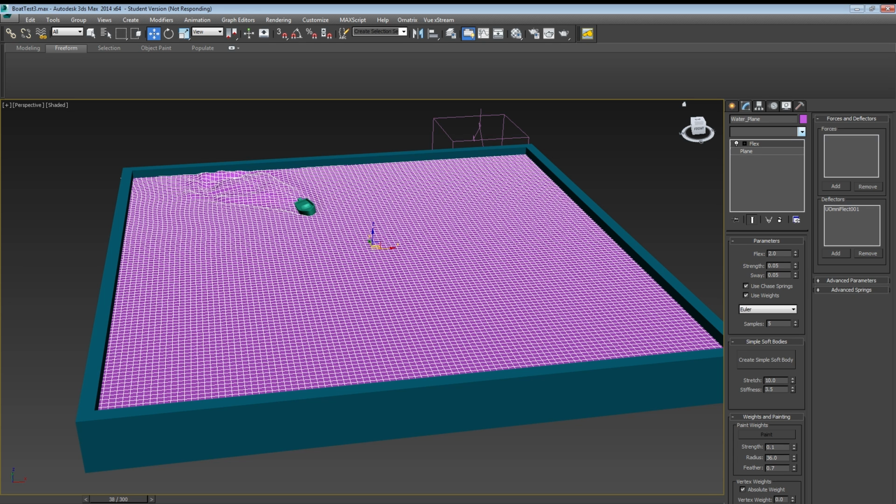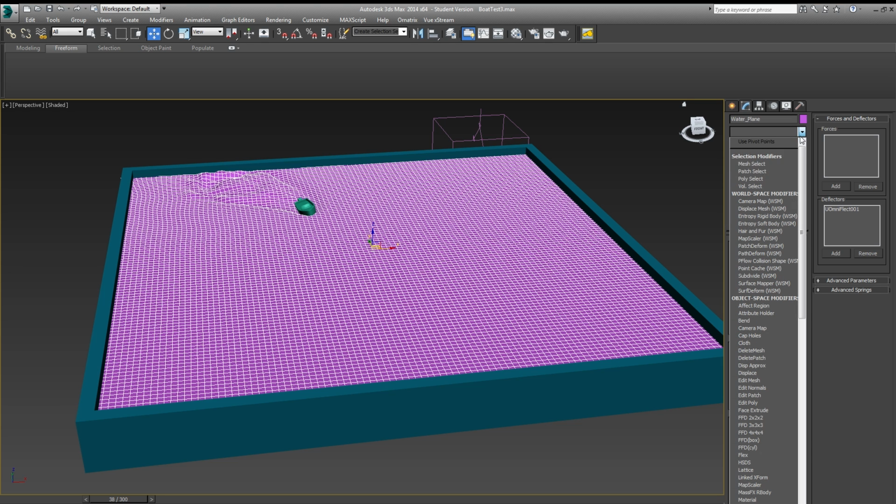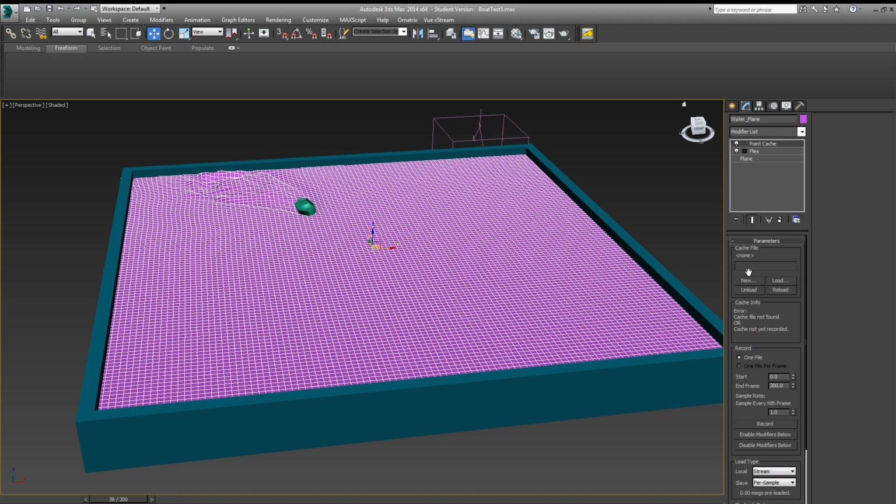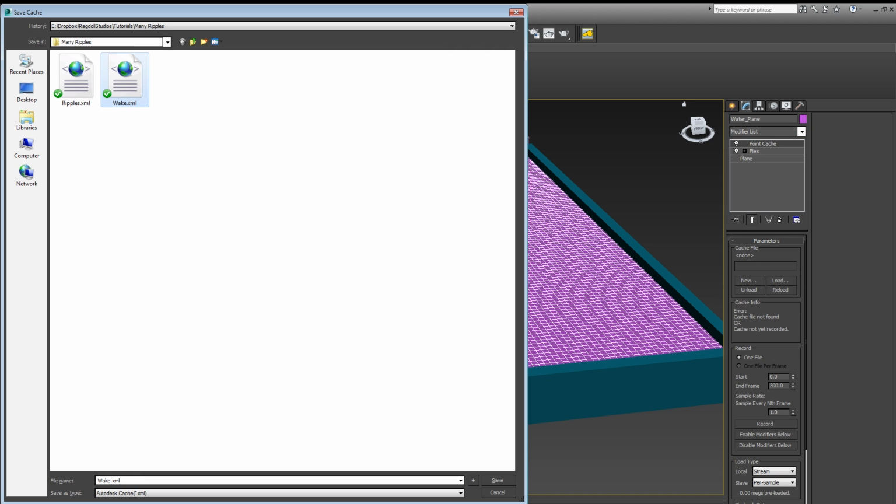Simulation can chug your system sometimes, so that's why we use the point cache modifier. I'll click point cache, and then under cache file, I'll click new, and I'm just going to assign it a name, wake.xml. There are two different settings, two different file types. One is PC2, one is .xml. .xml is what we're going to use for now.